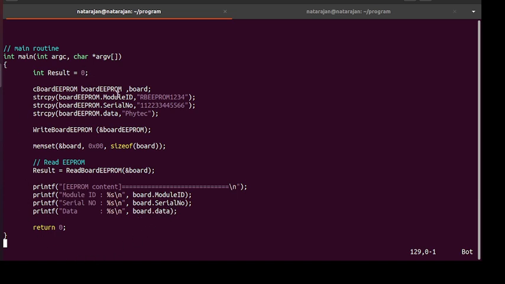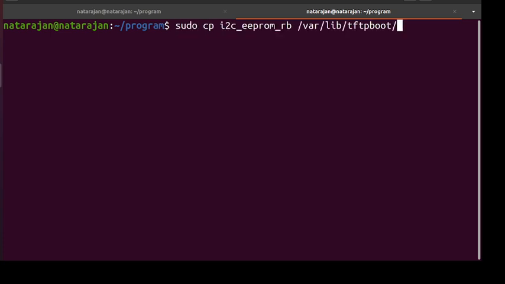So this is the code flow of this I2C interface of EEPROM read and write. Let us compile the code.